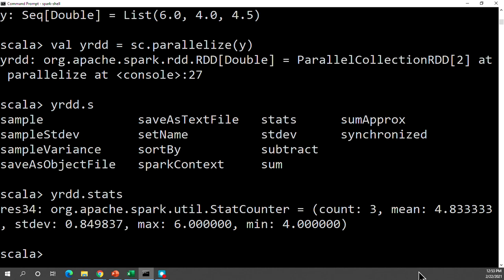So that will give you the statistics: the count of 3 values, and the mean of y is 4.83, standard deviation 0.8498, something like that. Okay, and then the maximum is 6, minimum is 4. Okay, so that's the method using RDD.